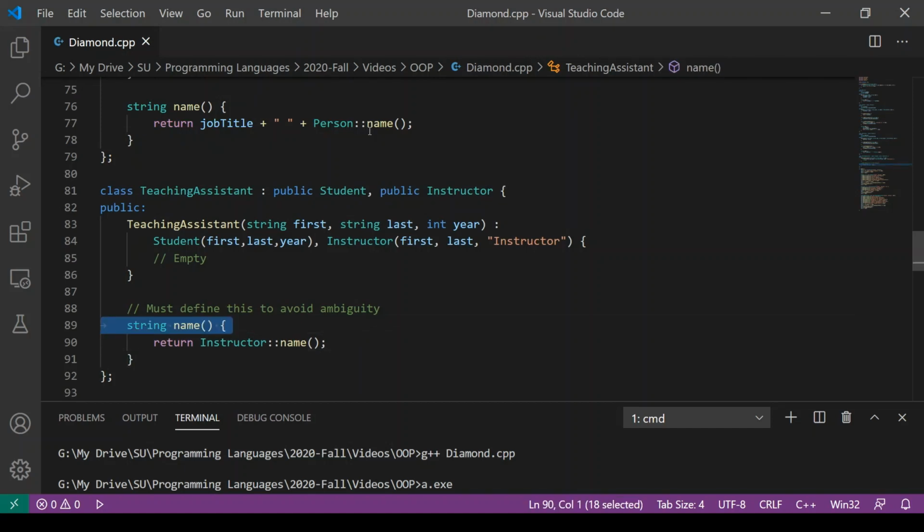In particular, this method needs to be overridden because it is defined in the person class. Both the student and the instructor have their own versions of this method, so it is unclear which one would be used if we did not override it. We will choose to use the version of the name method that is in the instructor class, as indicated here by our use of the scope resolution operator.